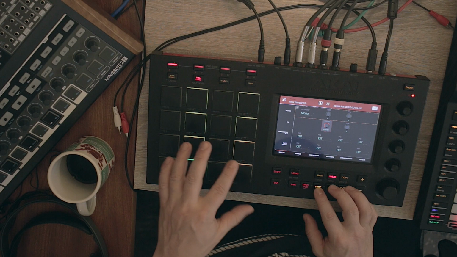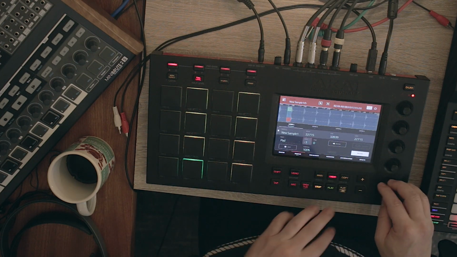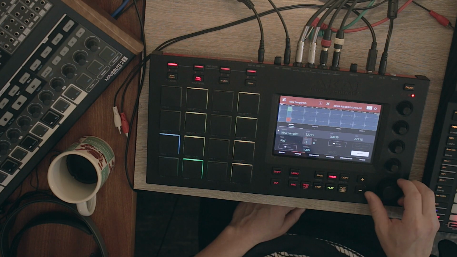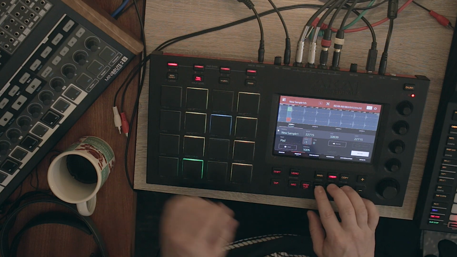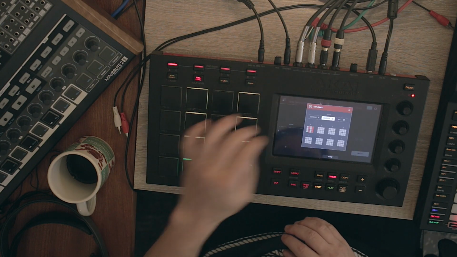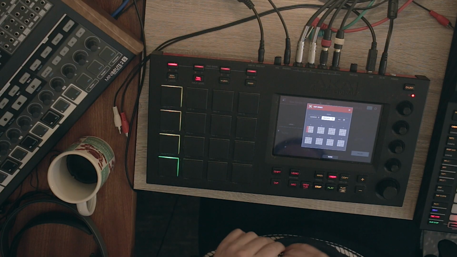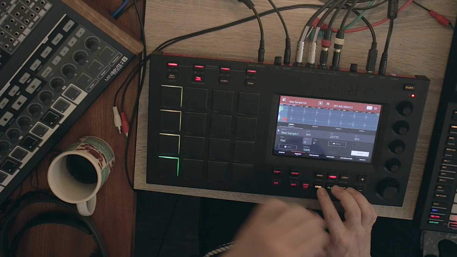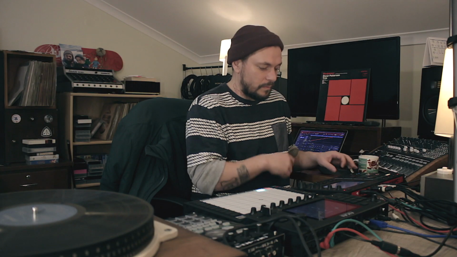I'm just having fun with the MPC. There are many ways you can do this, but whatever. What I'm going to do is just pitch these hi-hats. Okay, that's cool. Let's edit multiple pads at a time. Okay, and now I'm going to just pitch the kick as well.